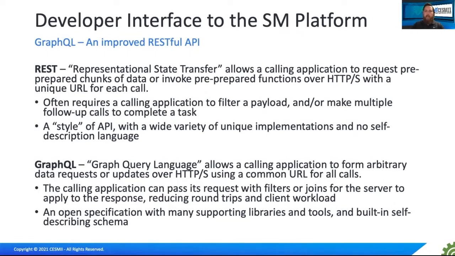With the amount of data being collected, we here at CESMII have opted for a different approach to query this data. This approach takes advantage of GraphQL. GraphQL stands for Graph Query Language and allows the developer to create arbitrary requests or updates to this data using a common URL for all requests. The application can easily pass its request with filters or joins, which can drastically reduce the amount of data being sent to and from the server. With many supported libraries and tools, GraphQL's built-in, self-describing schema was the ideal choice for industrial manufacturing systems.